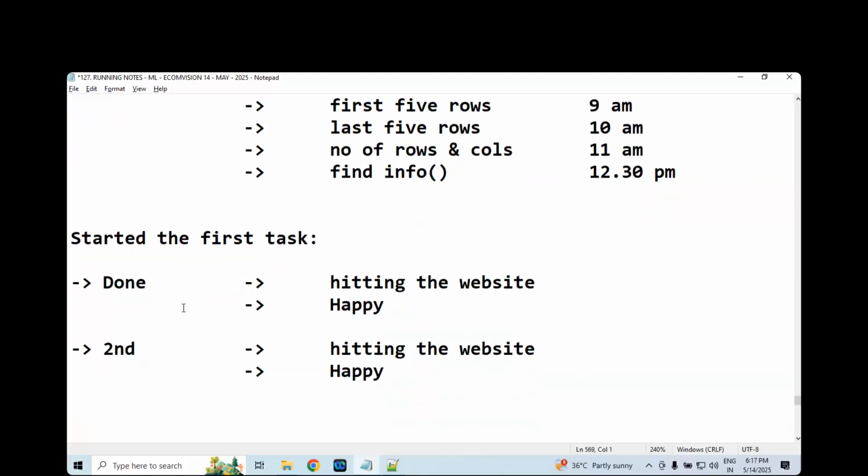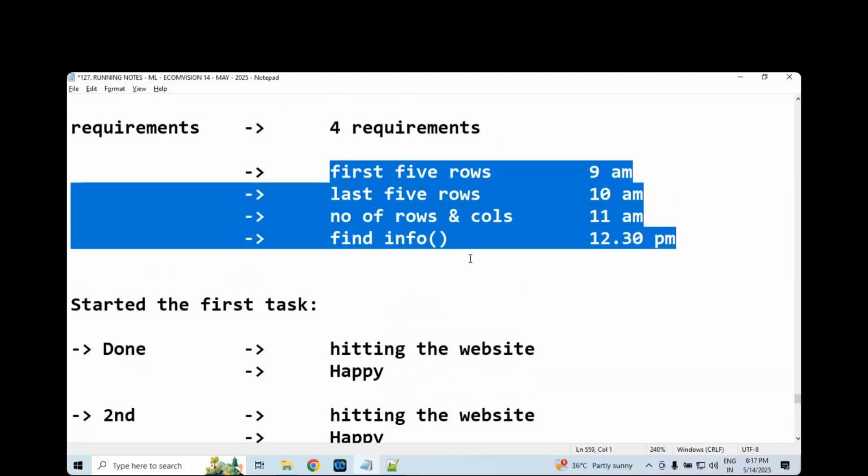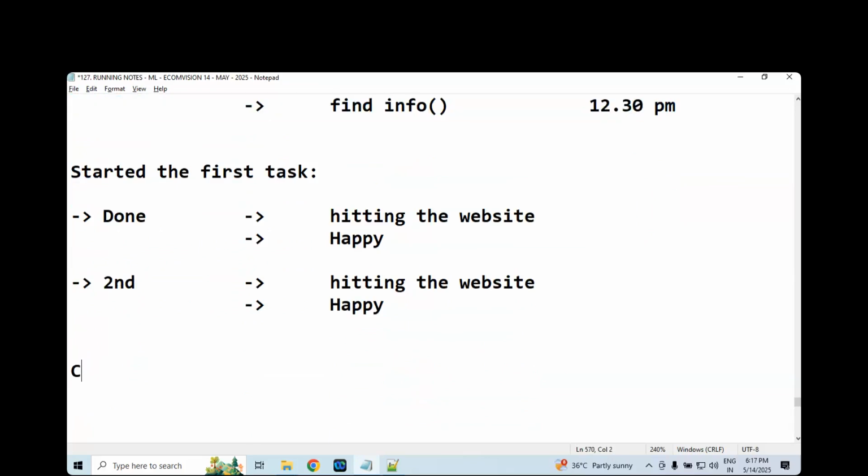Now, how many times are you hitting the website? Conclusion: we are hitting 4 times. The client didn't give all requirements in one shot. First 1 hour given, second 1 hour given, third 1 hour given, like this.